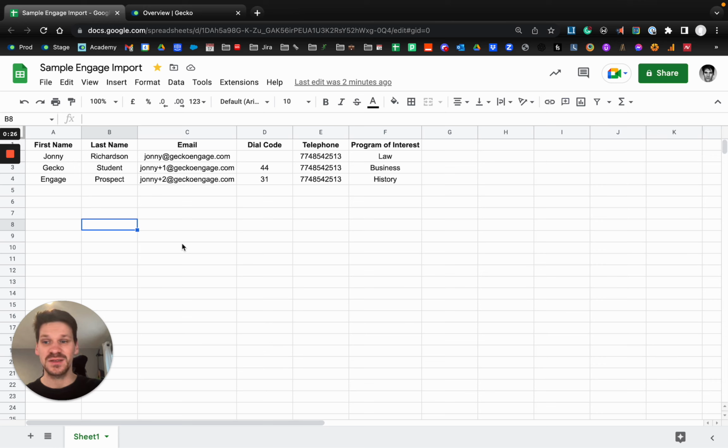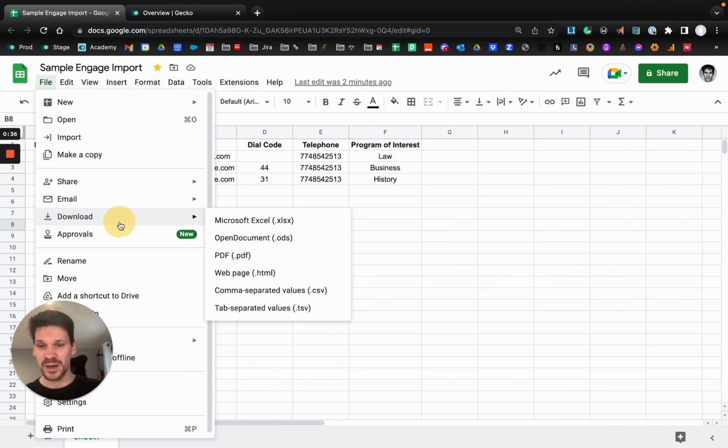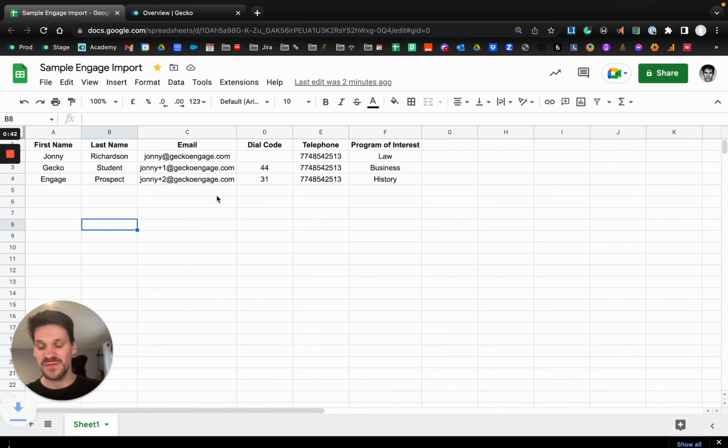spreadsheet is. But we can see here we have 3 contacts that we're going to be importing with their name, their email address, telephone number, and a program of interest. The very first thing I need to do before I go any further is to make sure I have this to hand. So I'm going to download this as a comma separated values or CSV file.